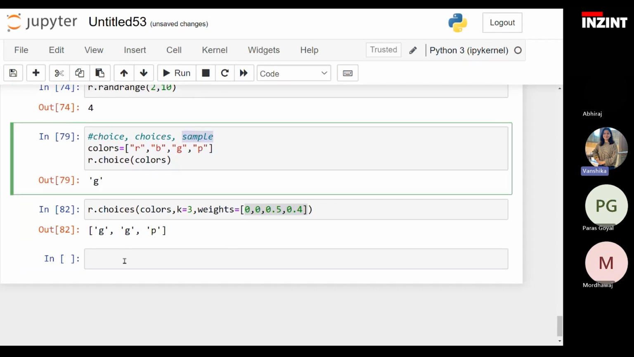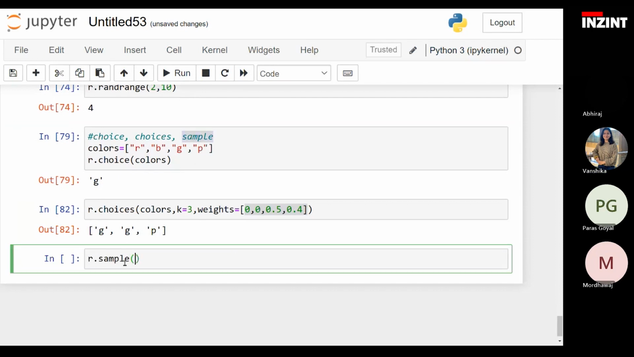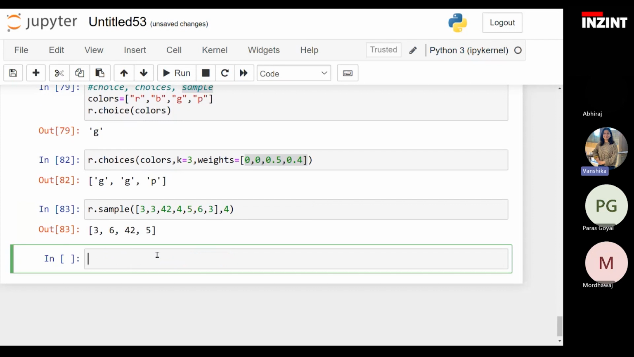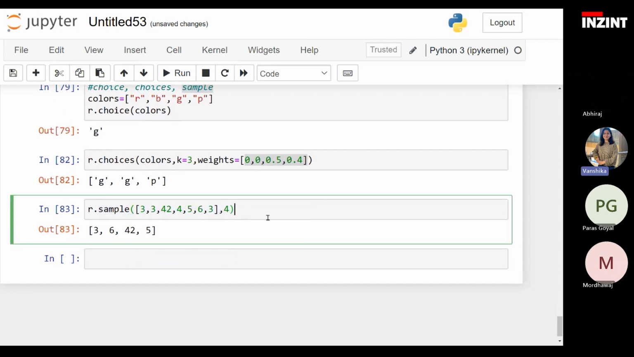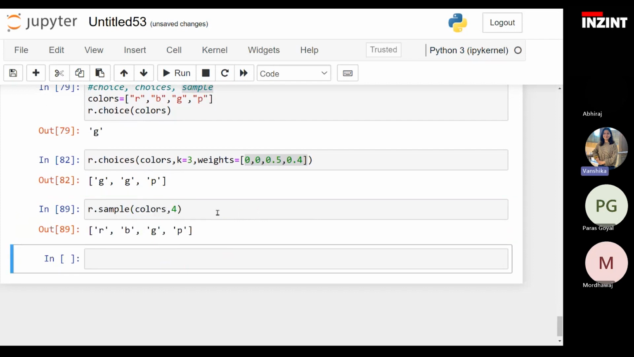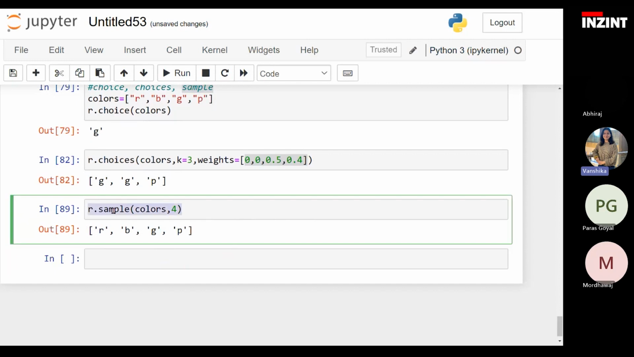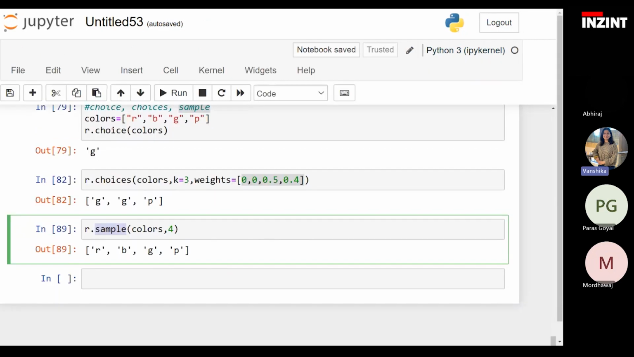One more function is left, that is sample. What the sample function is going to do: let's say I have this list, and from this list I want to get four values selected at random. So it is going to do that for me. Let's see if it works with this colors list also. So sample is going to produce as many values as you like from a given list, and these values will be selected at random.